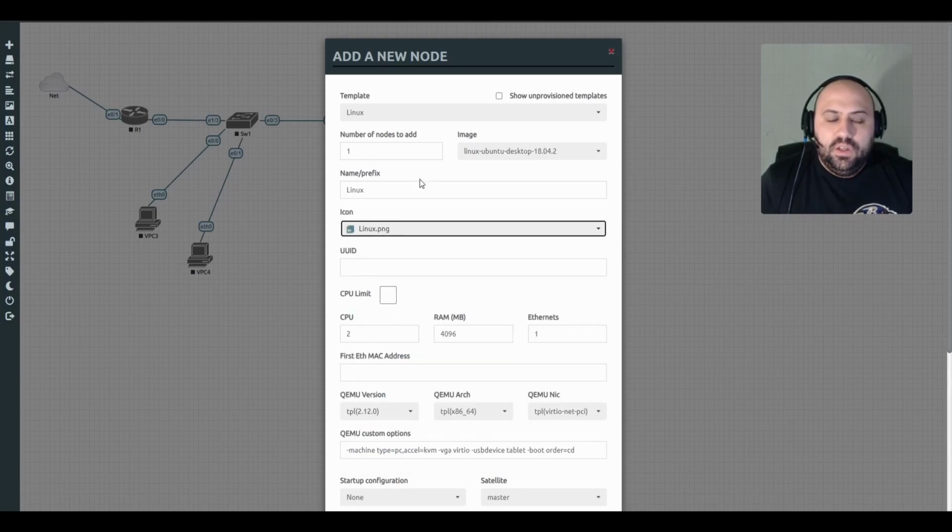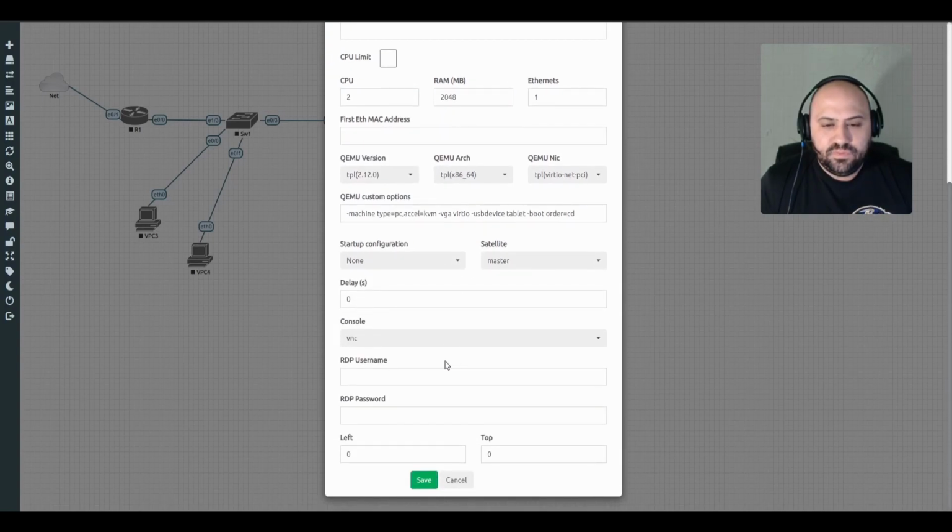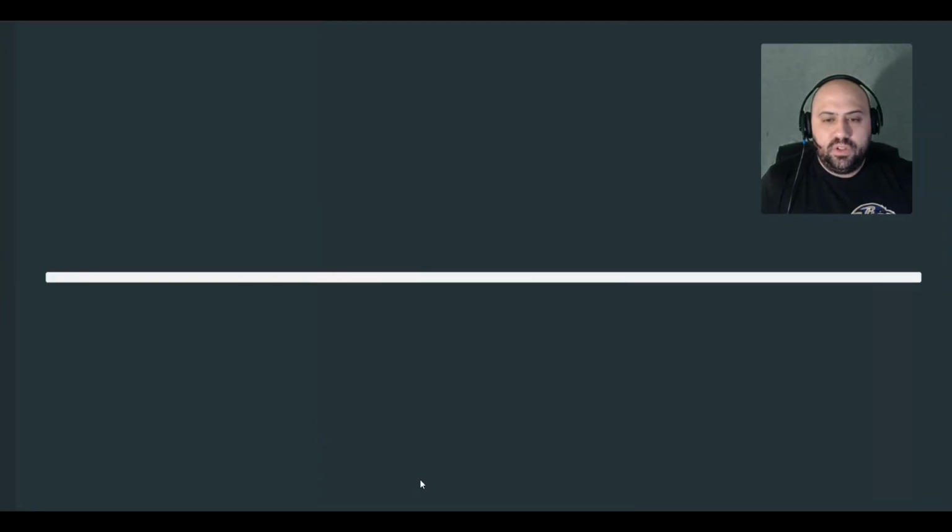Okay, so we're going to add a Linux server using Ubuntu 18.04. It's going to have 2 CPUs. RAM, I don't think we need 4096. Let's do 2048. So that's good. Okay, and we'll console in using VNC. That's good. All right.